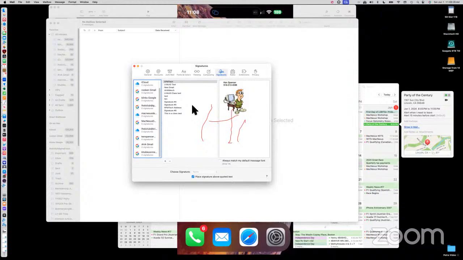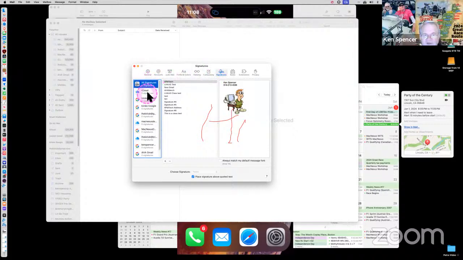Good question. Okay. So under signatures is what you do is you have to create the signature here in all signatures. You hit the plus and you create a signature. I wouldn't encourage using photos. It's really not the thing to do anymore. And it's hard to do.